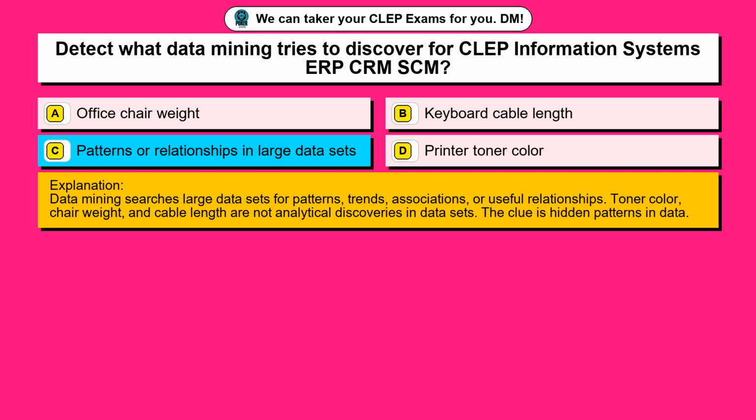Data mining searches large datasets for patterns, trends, associations, or useful relationships. Toner color, chair weight, and cable length are not analytical discoveries in datasets. The clue is hidden patterns in data.